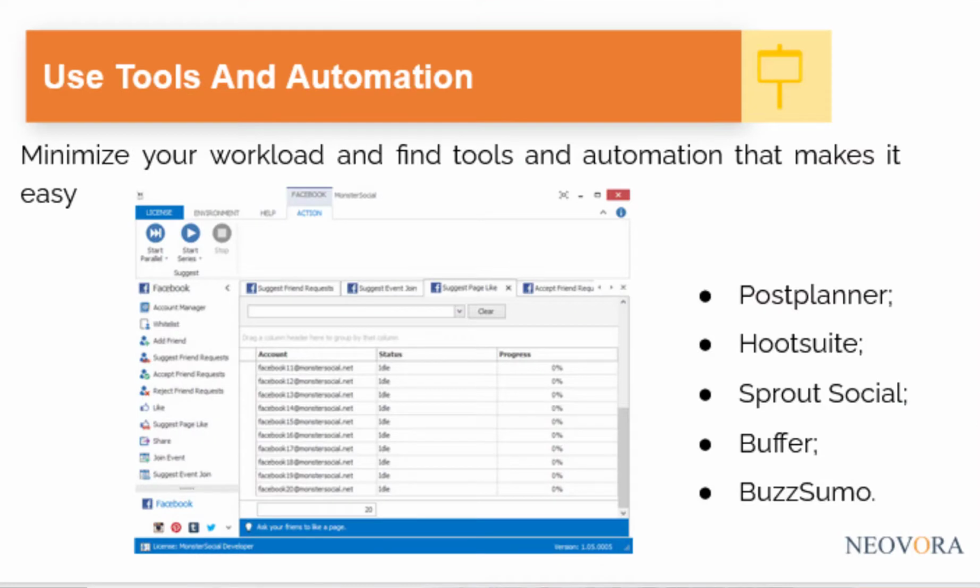Now, social media also allows for using tools and automation. Nearly all of these tools here on the right can integrate with the social media platforms, and it allows you to schedule something today for the whole month.